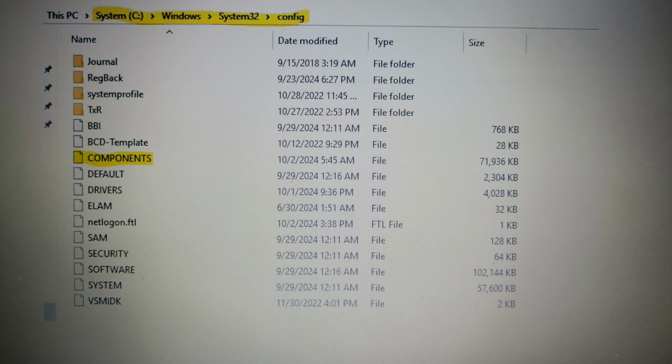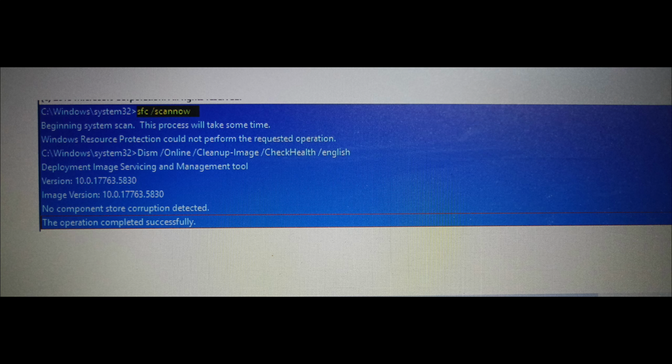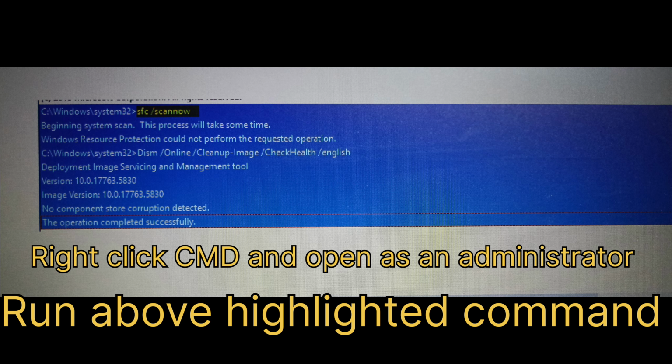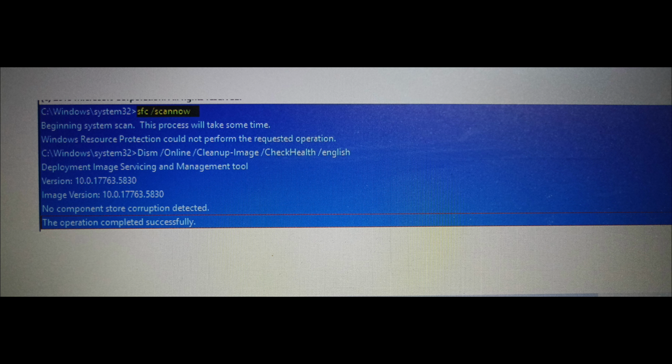What we will do is open the command prompt as an admin and run the command sfc /scannow. You can see here it has run and it will take some time to complete. Once it has completed, it may find corruption, and if corruption is not found, it will provide the output "no component store corruption detected".